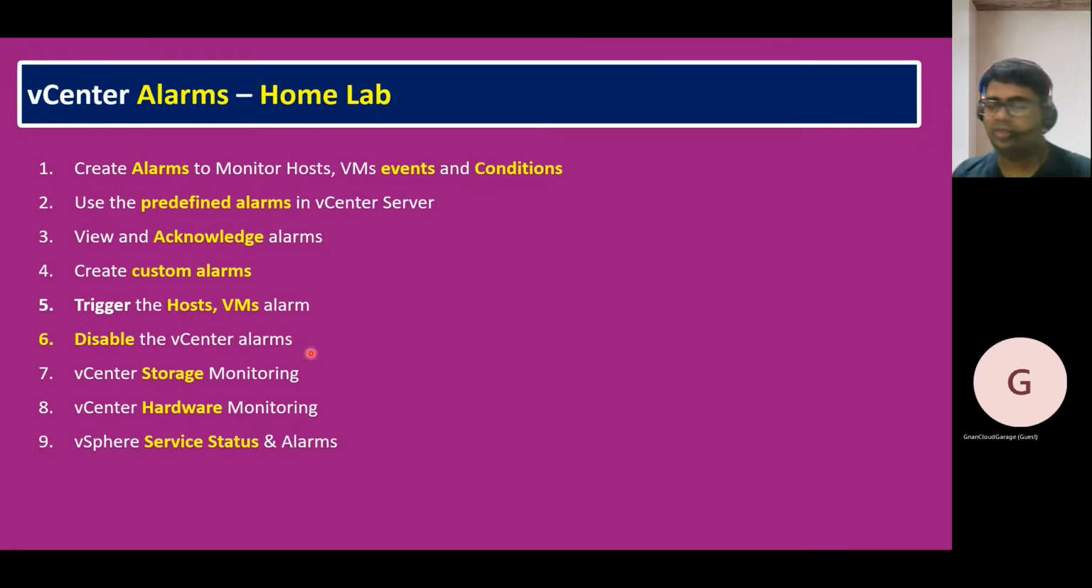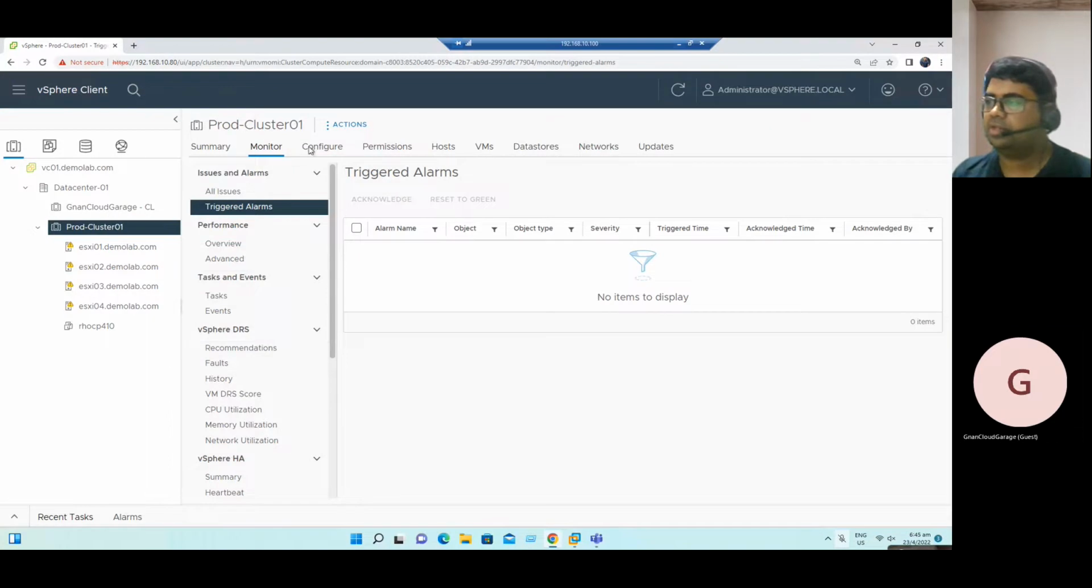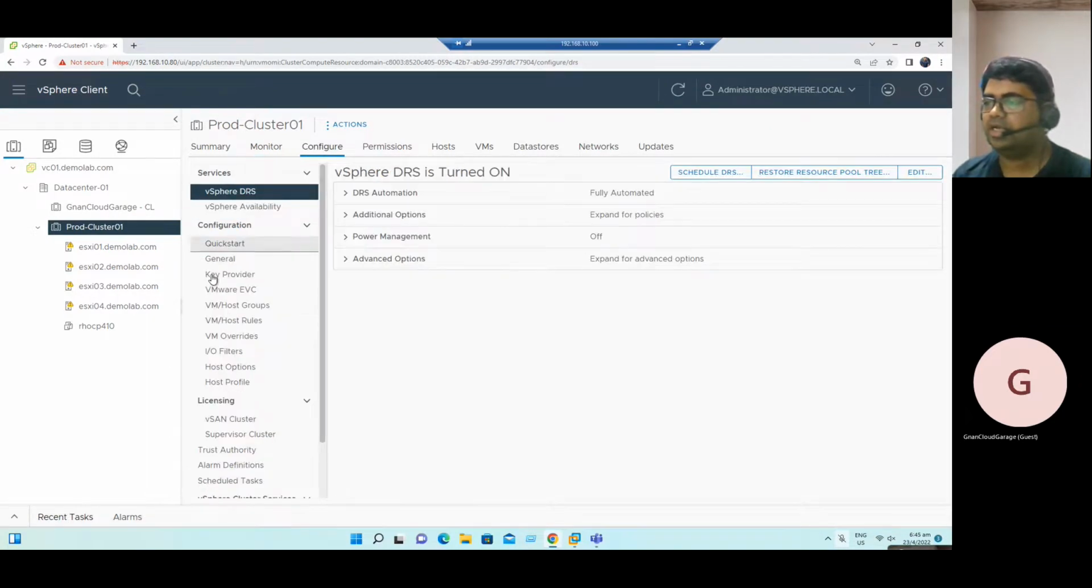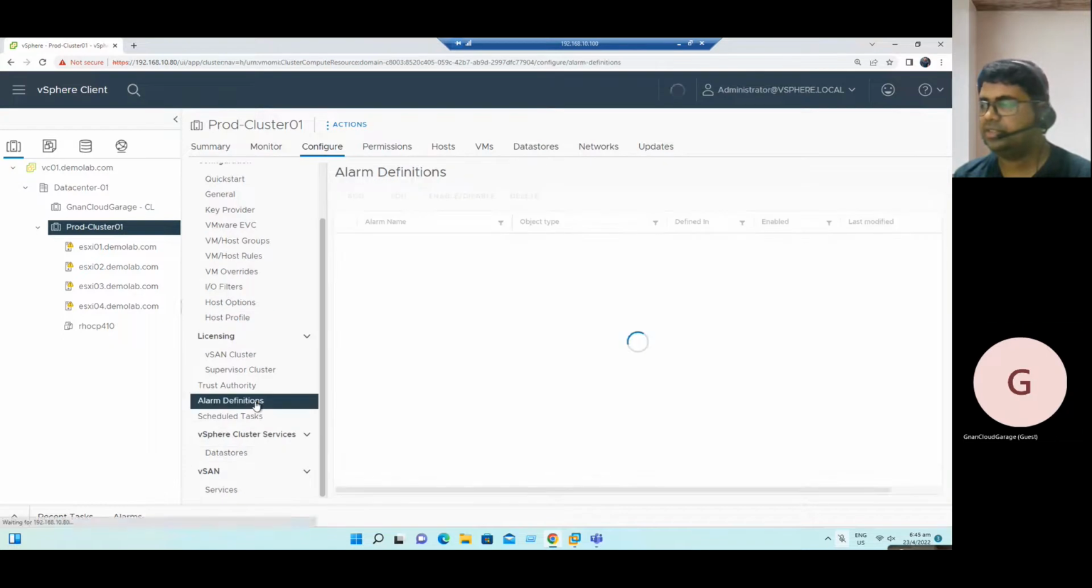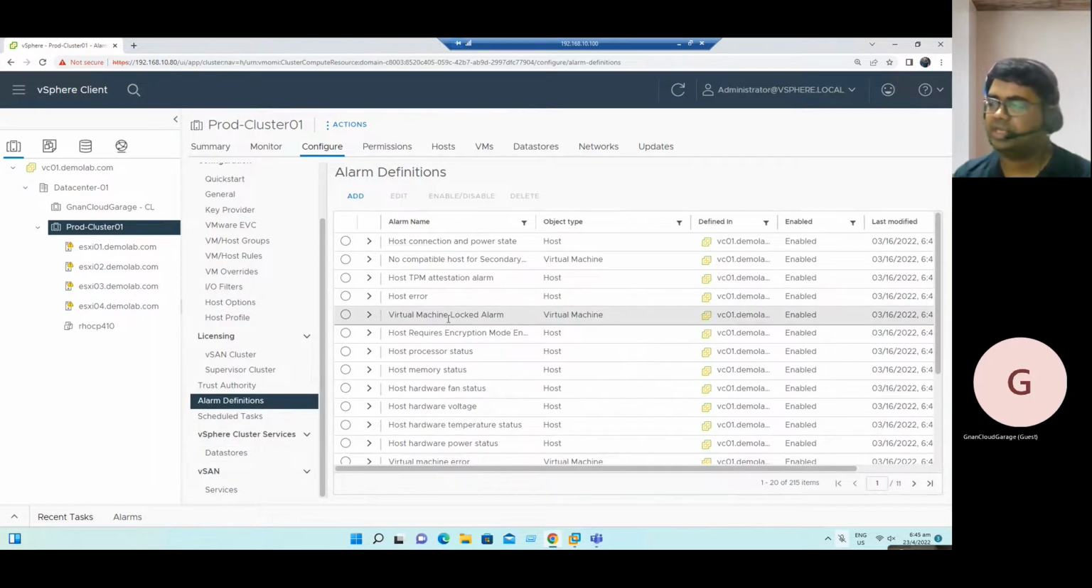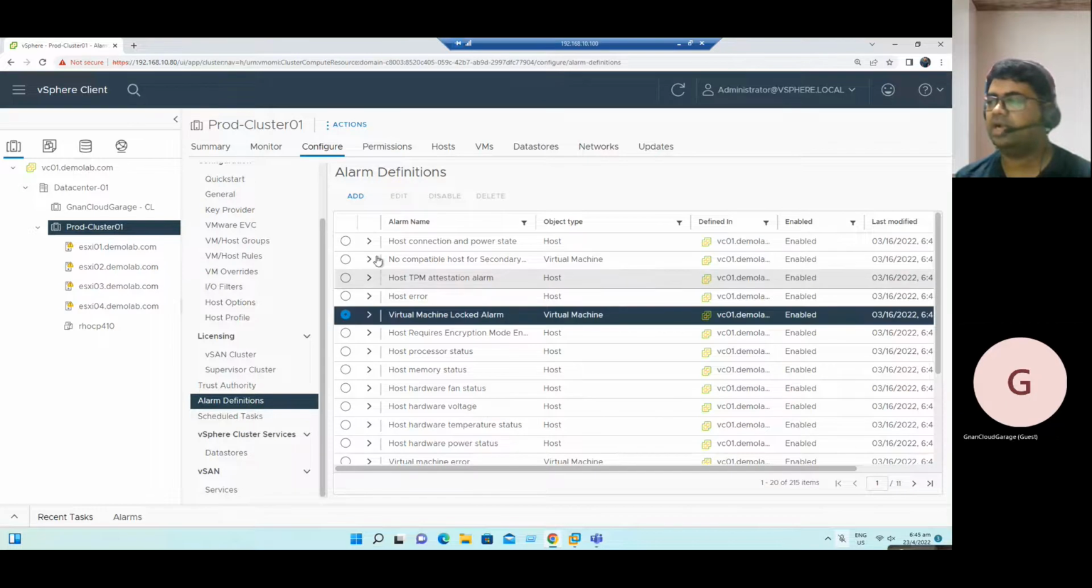If you want to disable a vCenter alarm, go to the configure tab again, and under the configuration tab you can go to the alarm definitions. Suppose you don't want one of the alarms, for example the inventory object is virtual machine, and the virtual machine locked alarm we don't need. So select the specific alarm, and we have an option to disable. Currently this is in enabled state, we can disable.